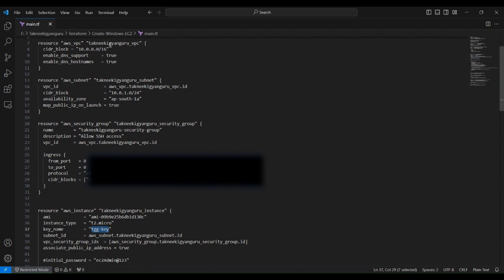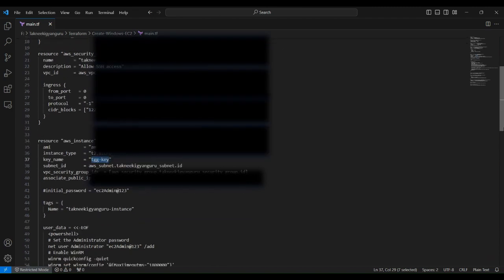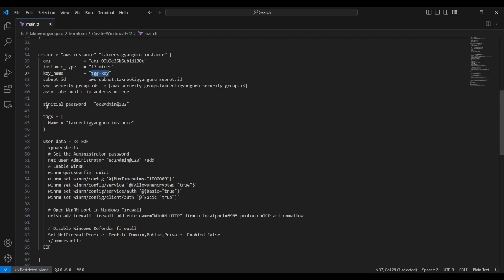The AWS VPC dot main VPC, right? So the subnet is this, and the security group. The security group ID equals the AWS security group dot security group, right? So AWS security group dot security group ID. And similarly, the subnet. You can give an initial password.